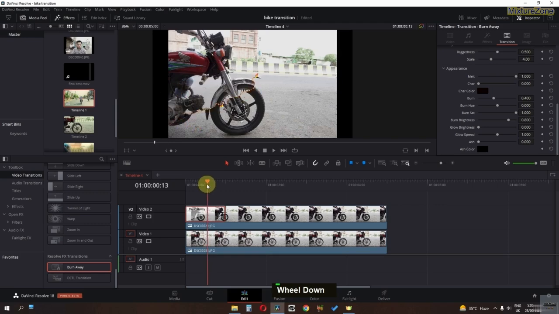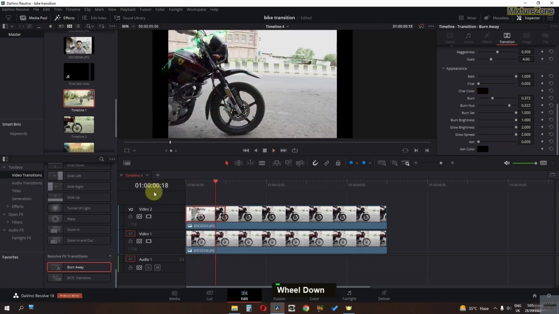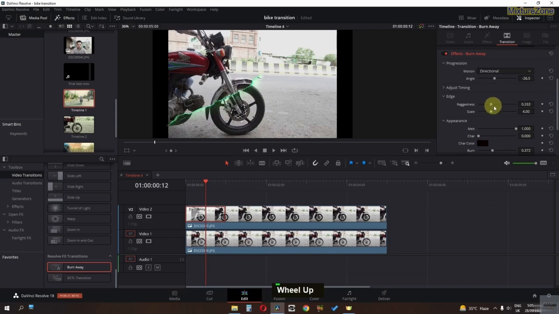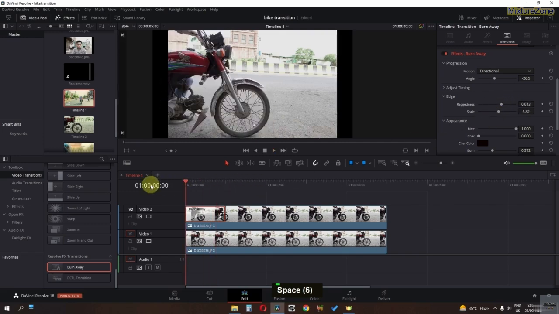So now I have to increase the burn, and you can also change the hue if you want to. So I can now change this to this color. Now I'm going to increase the brightness, increase the glow, and I'm going to change the glow spread as well. Now if I play this video, you can see we have this transition. Now you can also play around with this slider. You can also change the scale.